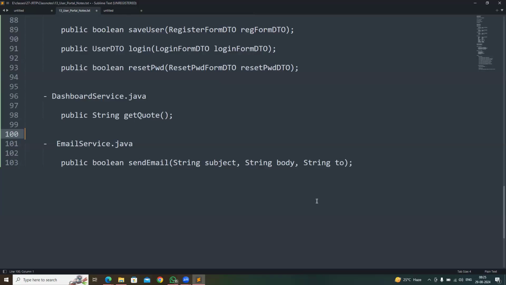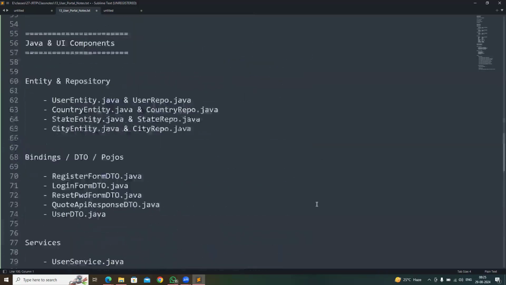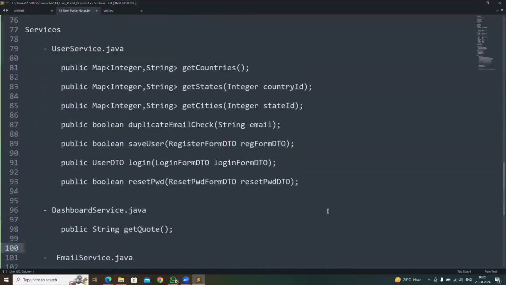Sir, in this service class, I understand that we have those submit buttons, login buttons. Based on that, we have these service methods, right, sir? Like save user, login, and reset buttons, services; controllers will come in between these services.